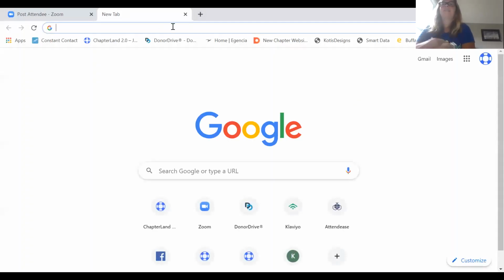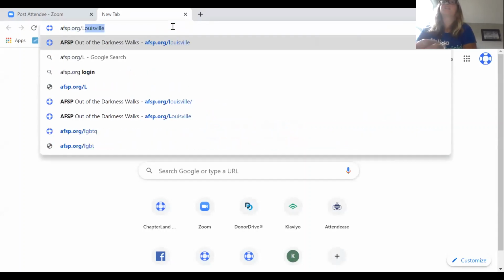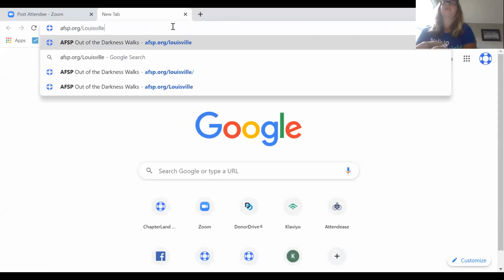Okay, so we are at the screen. The link for the Louisville Walk is afsb.org/Louisville. Makes it easy to share for everyone.